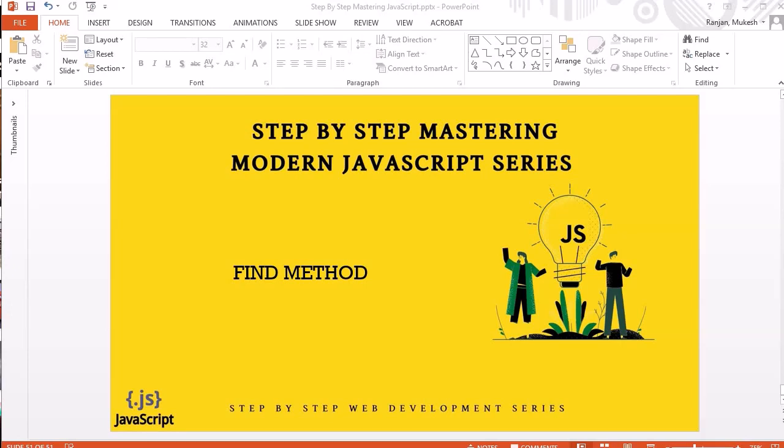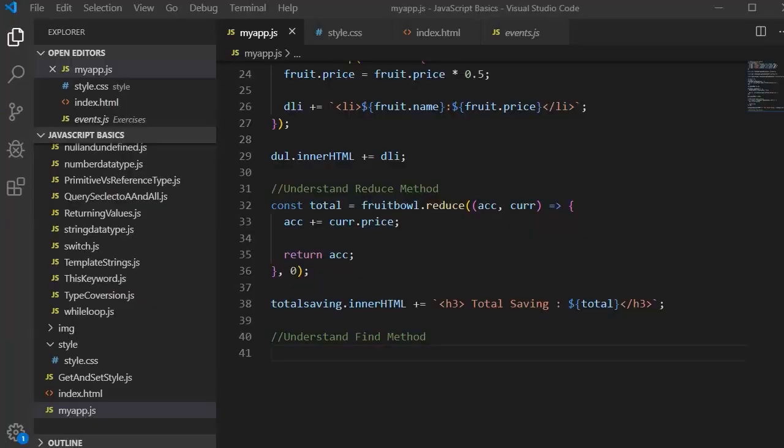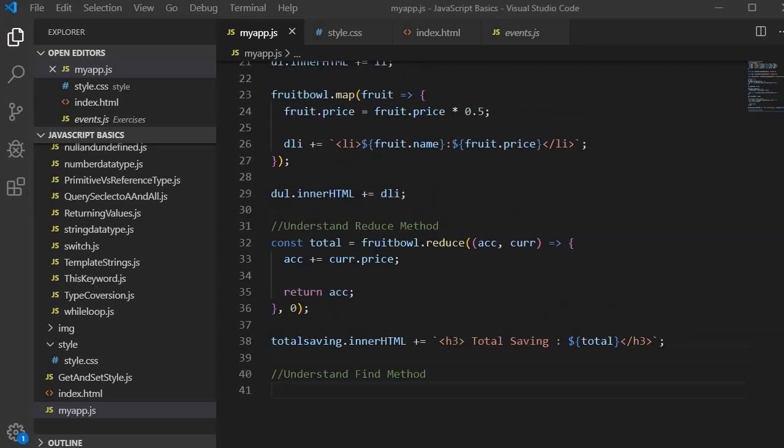In this session, we are going to look into the array's find method. So let's jump into Visual Studio Code to understand the find method of an array. In our previous session, we looked into the reduce method, which we used for calculating the running total. Now let's understand what the find method of an array actually is.